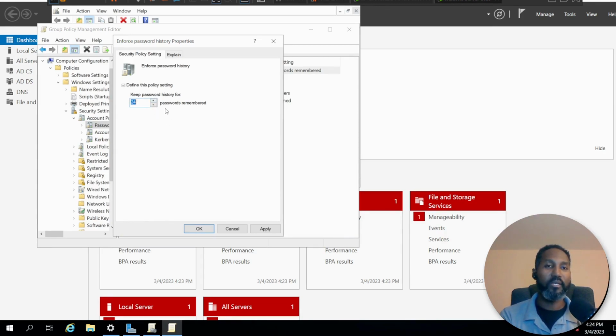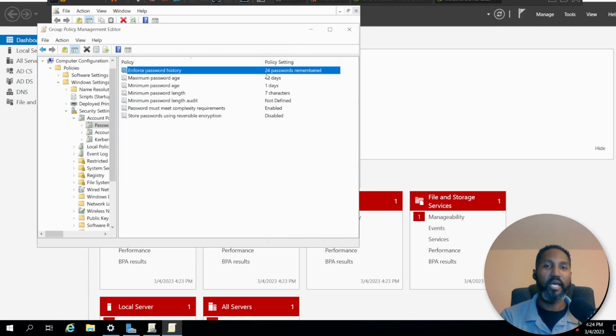but for this one, the password remembered, you want to leave this at 24, because what this means is that the last 24 passwords used will be remembered, so they can't reuse the passwords. This is a big one because people will tend to reuse passwords that have been compromised. So this kind of helps to make it harder for hackers to break into your authentication system.